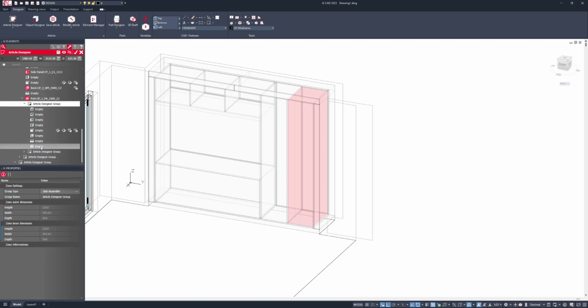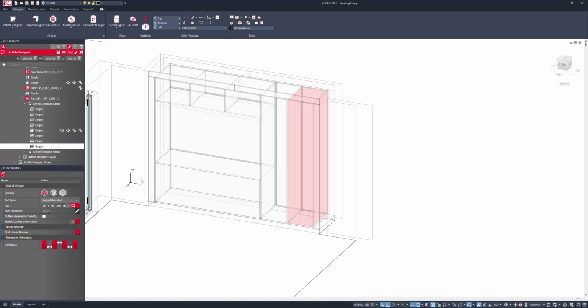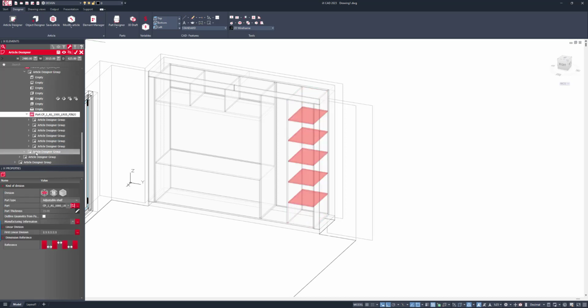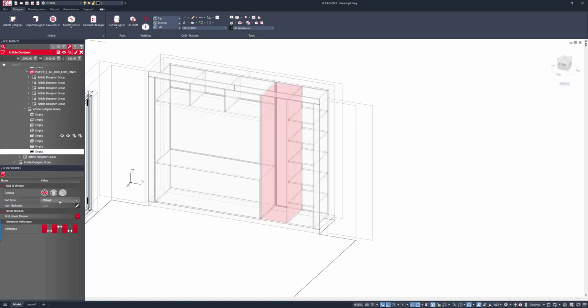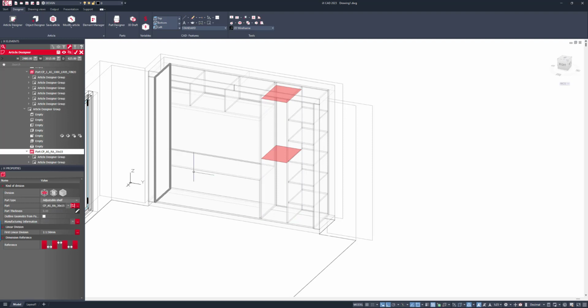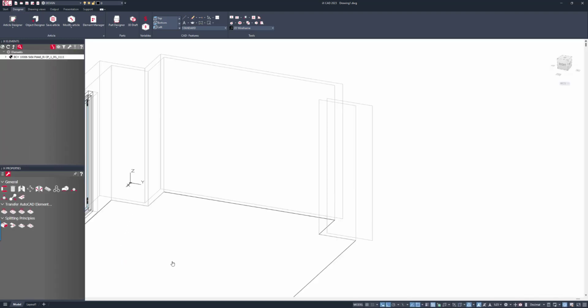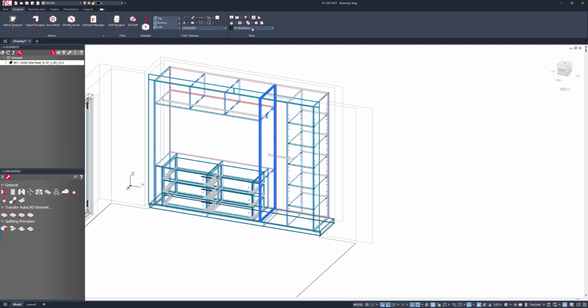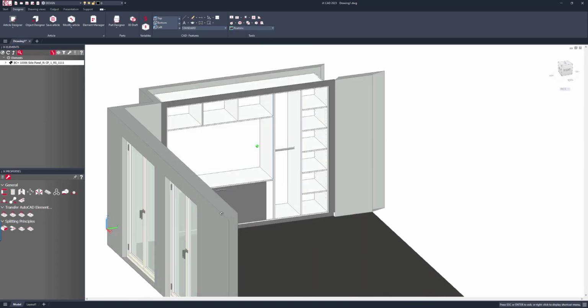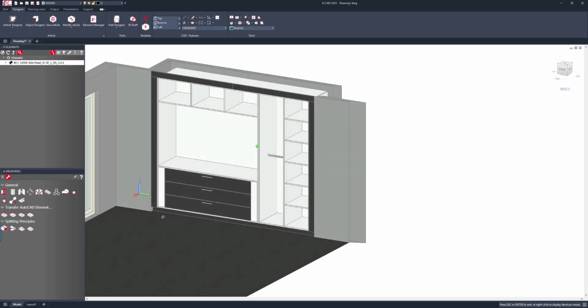I can then go to the adjustable shelves on this side and add in some adjustable shelves. And then on the other side, I want some hanging in here. So let's do again an adjustable shelf, but change that to be a rail. There we go. So I've got dual hanging. Let's click on the tick again. And switch back into realistic. Okay, this isn't looking too bad.